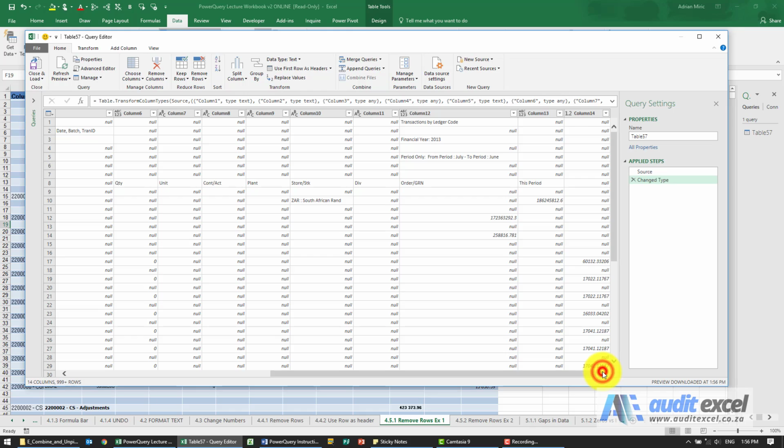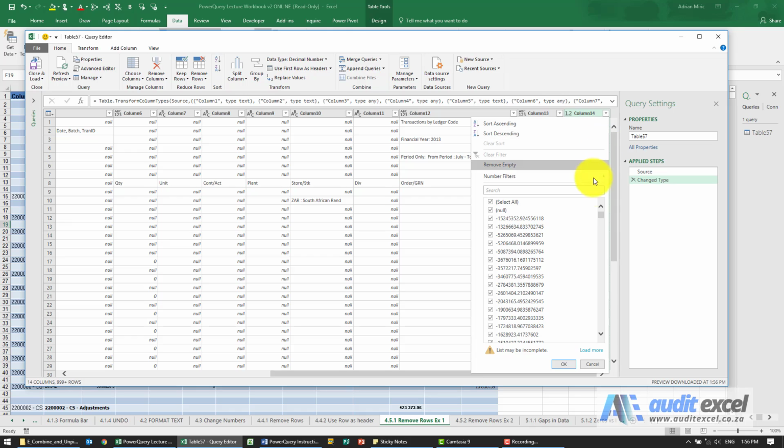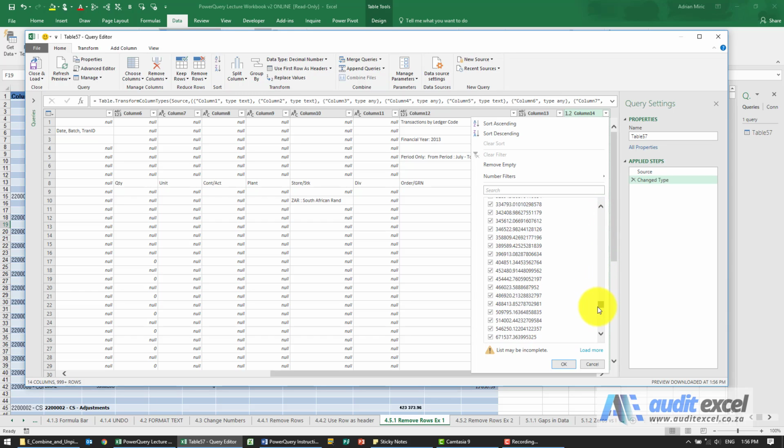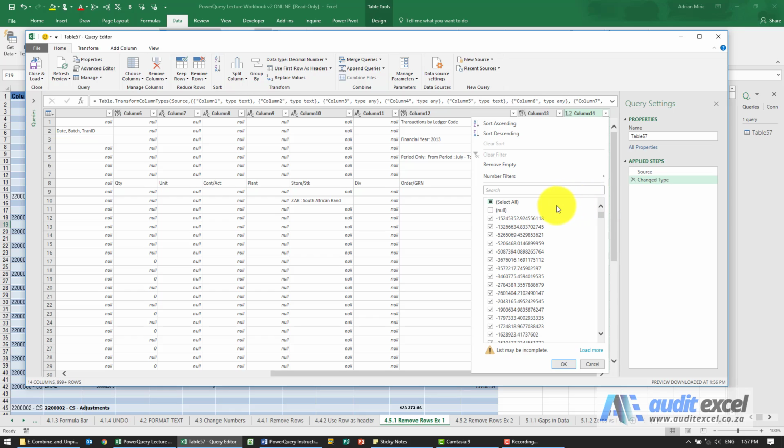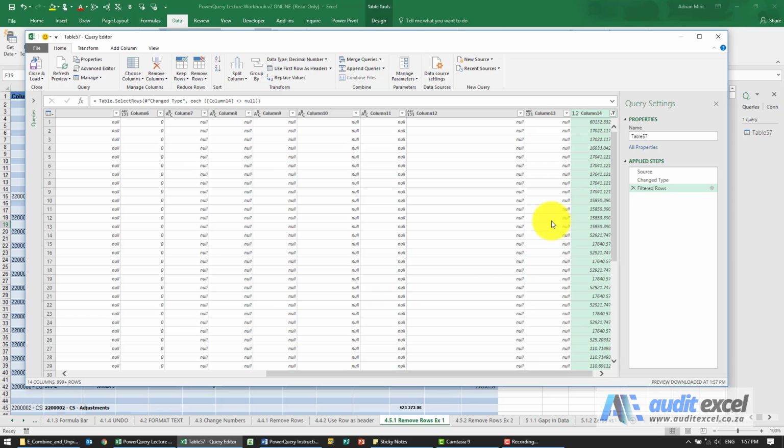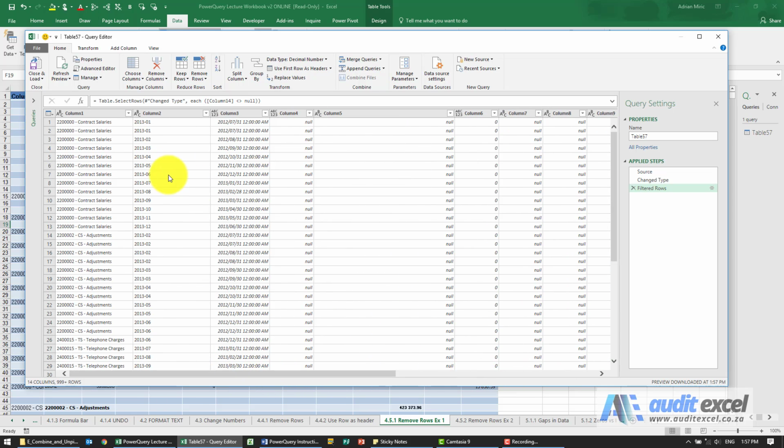All I'm going to say is I only want to see a row where it's not a null, so I'm going to click on here. It's always useful just to look down here, there's all different numbers, that's fine. But what we're saying is we only want to see it if it's not a null. When I say OK, you'll see immediately things look much cleaner.